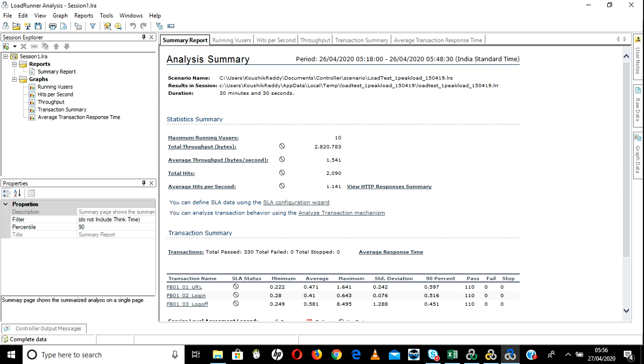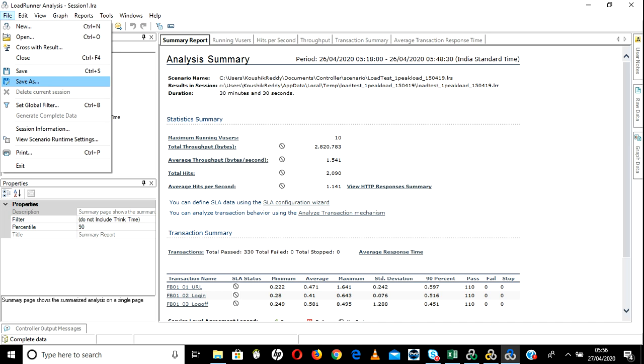Once you open that LRR file, it becomes LRA. As soon as it opens in the Loadrunner analysis, it will become an LRA file. LRA stands for Loadrunner analysis, LRR stands for Loadrunner results file. Even if you save this file, you will get LRA only. So that is all about this one.